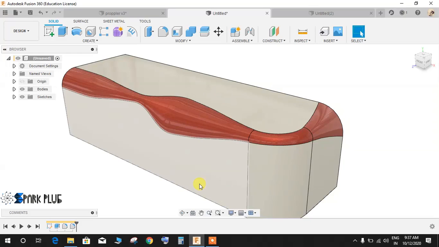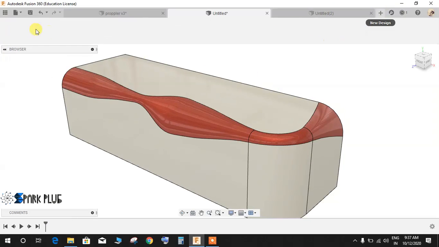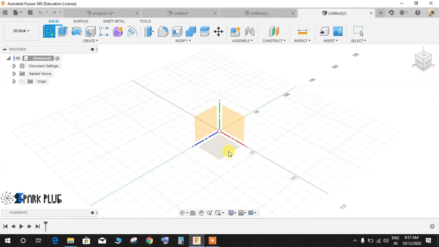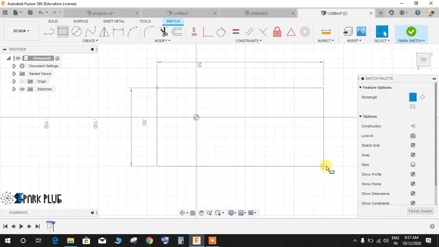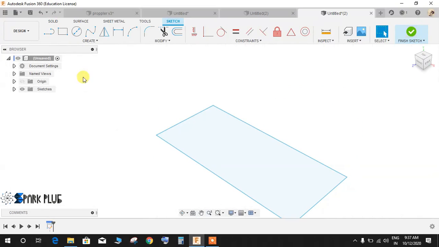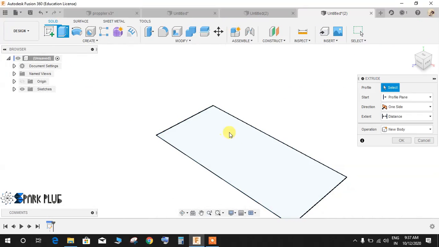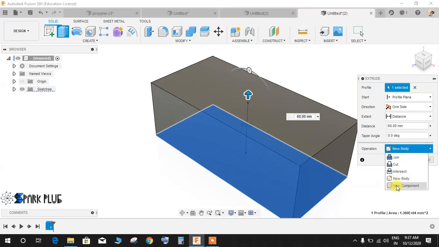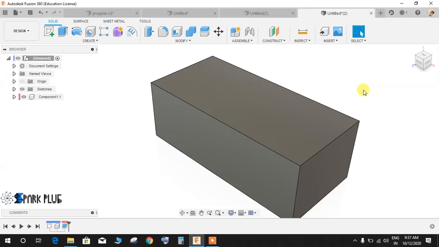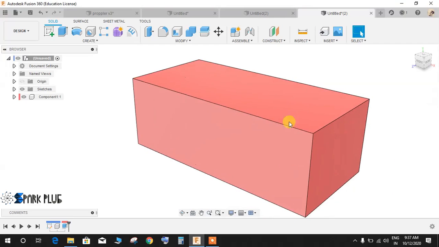So in this video tutorial I will be showing you how to make a variable fillet in Fusion 360. So without wasting any time, let's just start by making a cuboid. Let's make a rectangle here and extrude it up to a certain distance. Press Shift and N to enable color toggle.